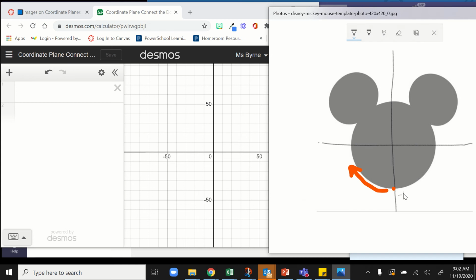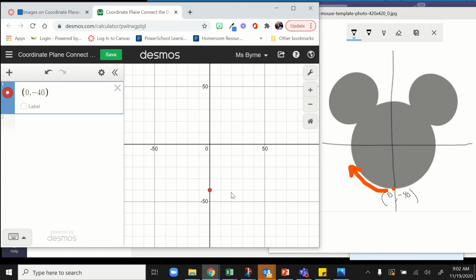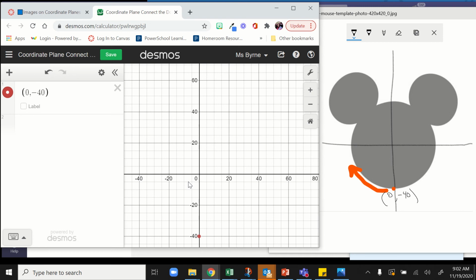I've got negative 40, sorry, 0, negative 40. Order matters. Okay. And I'm going to click over here, and I'm going to put our parentheses like we do for coordinates, and type 0, comma, negative 40. And it's automatically going to get that point in there for me. If you're too zoomed in and you can't see where that point is, you just have to zoom out and you'll probably see it.